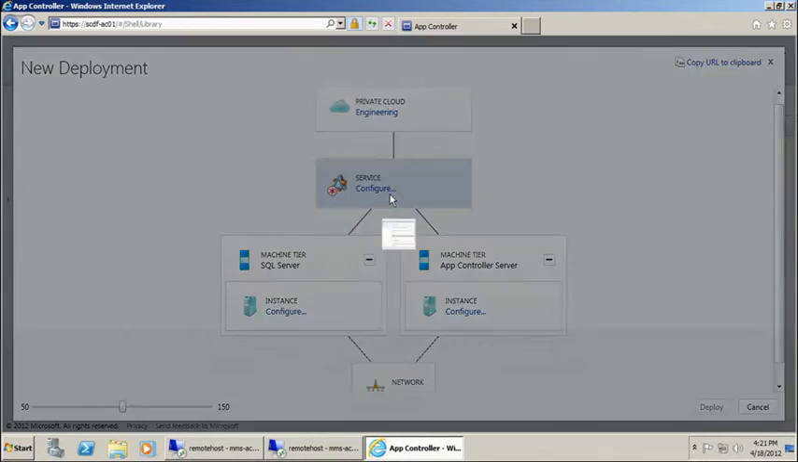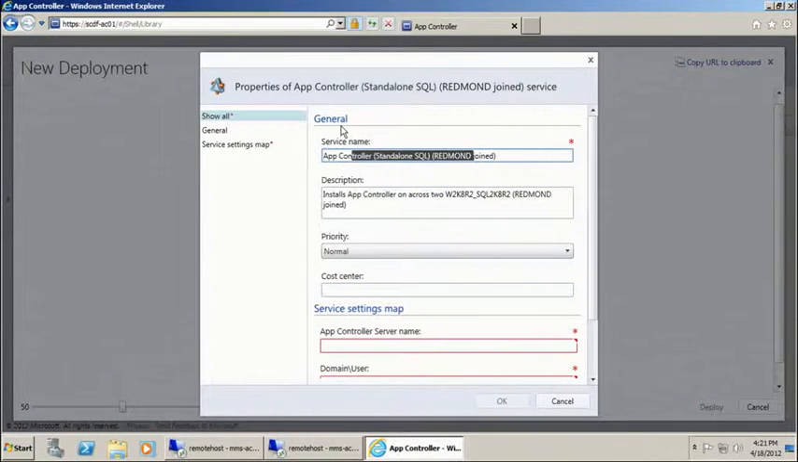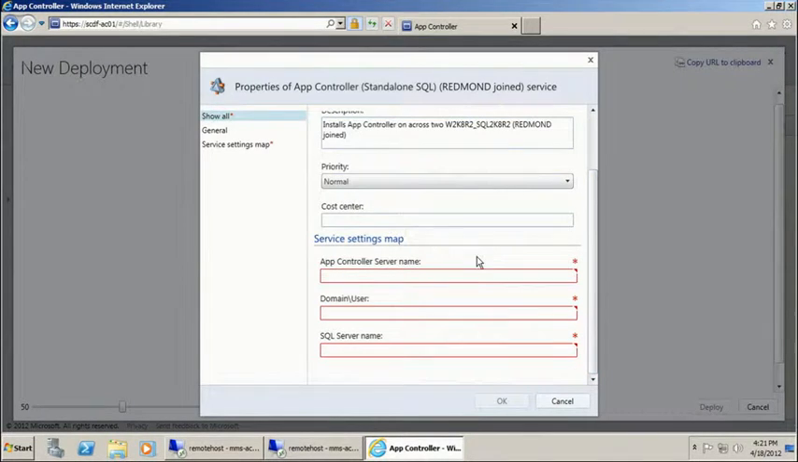So in this one, just to move the deployment along, I'll give it some awesome service name, foobar. And this is just going to be the computer name for App Controller, SCDF test 03. I'm going to give it my Redmond username, and I'm going to give another computer name to use for the SQL Server for it. I click OK.